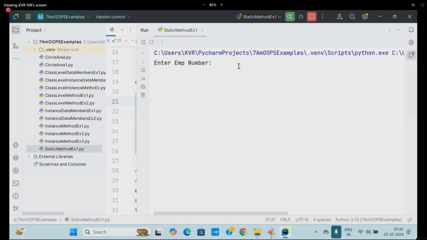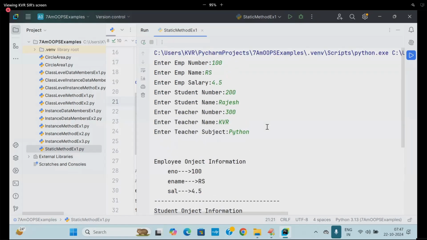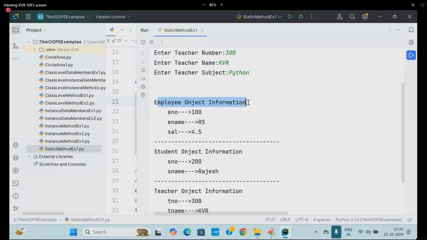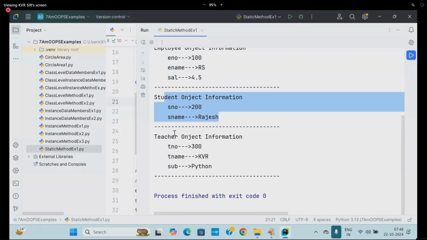And see this data. It has already been entered so many times. RS 4.5. Student number something like 200. And say some name is called Rajesh. So I'm writing student number, teacher number is called 300. And Python I'm entering here. So we are going to get it here. Employee object information got the data. Student object information got the data. Teacher object information got the data.